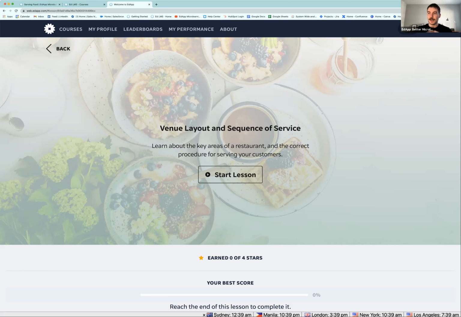admin.edapp.com/invite code. And you can also set up specific invite code registration fields for different roles at your company or different user groups.